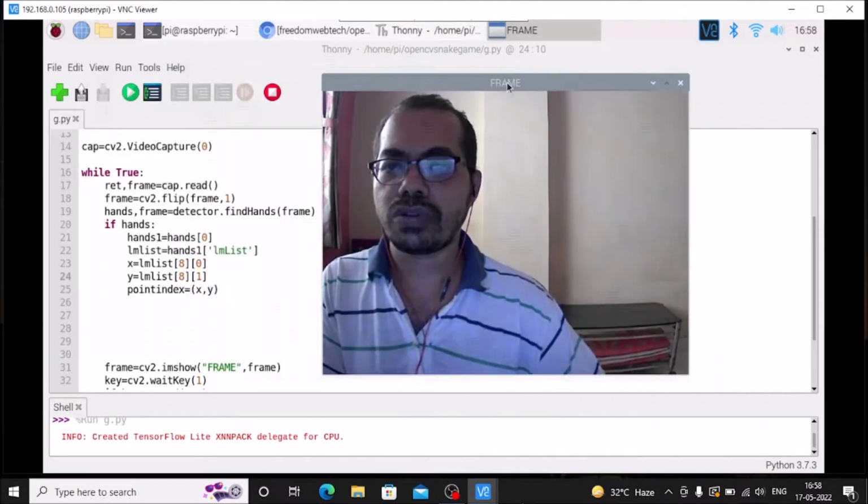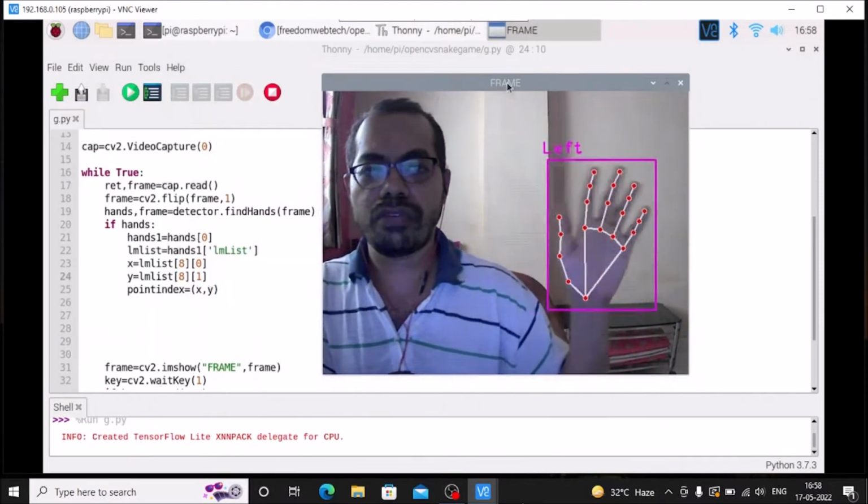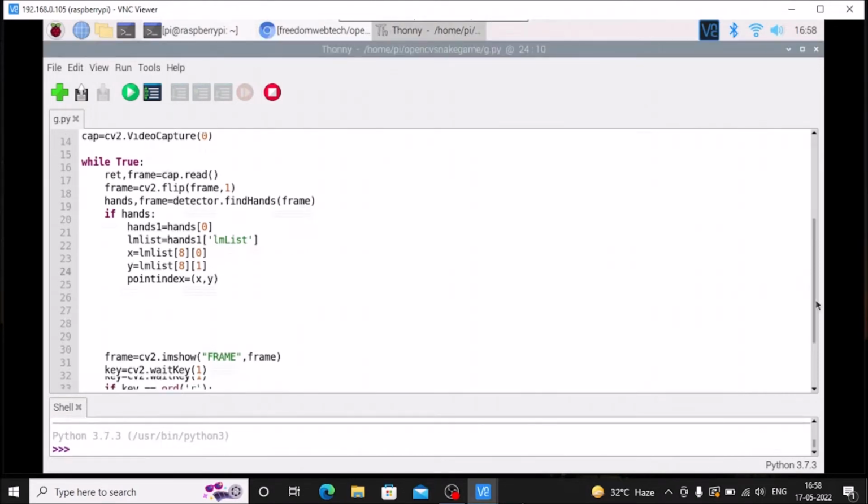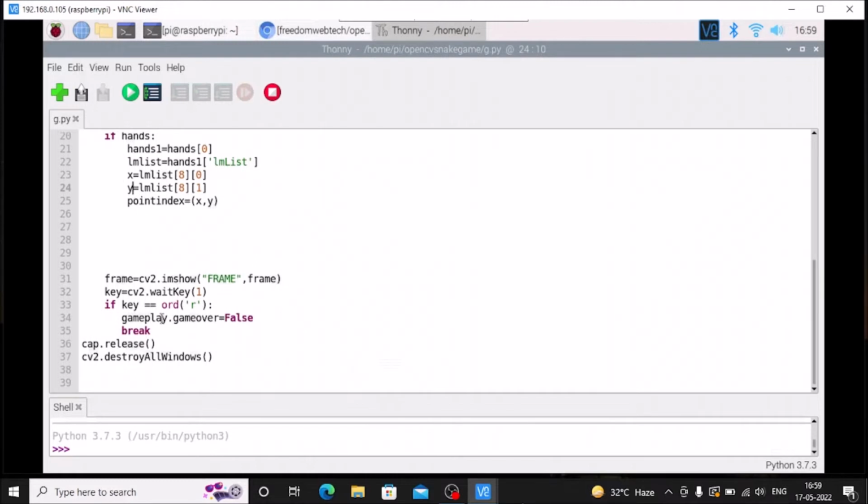as you can see, frame is started and it's tracking my hands. Okay, so this is our basic code. If I scroll down, and here at the end, as you can see, cv2.waitKey, and here I have mentioned when the game is over, we need to press R button from our keyboard, and then it will break our script, and again we need to start our script for new game. Okay, so we will get the idea how it works. So let's start our code.